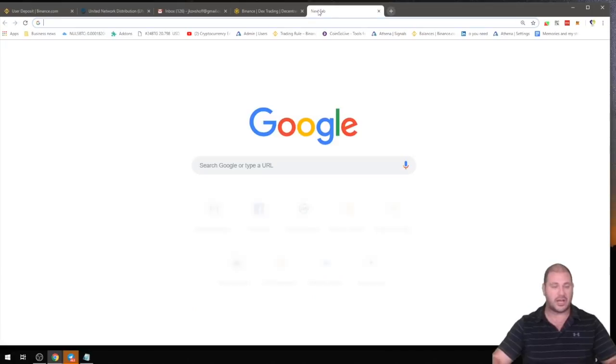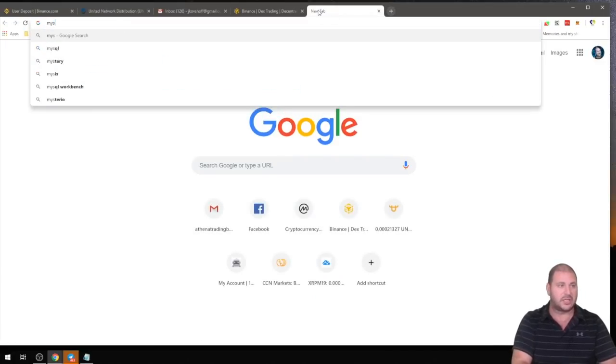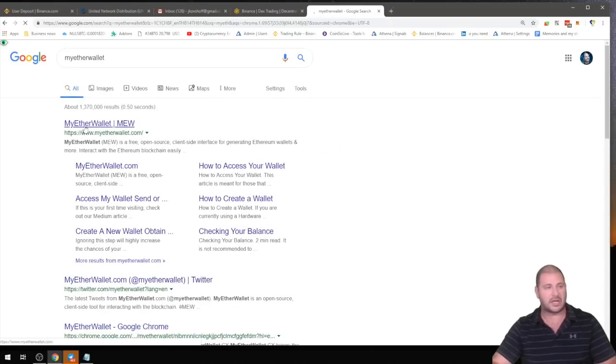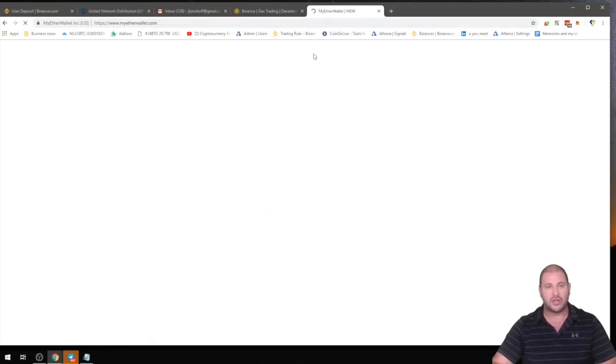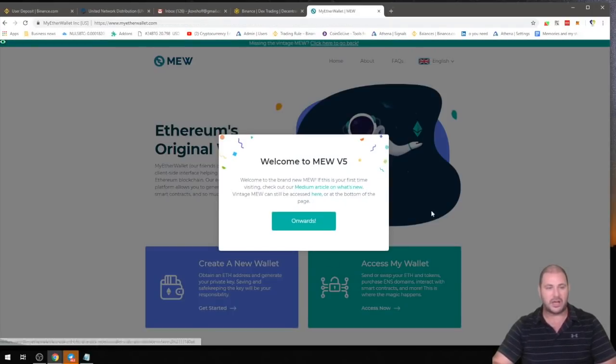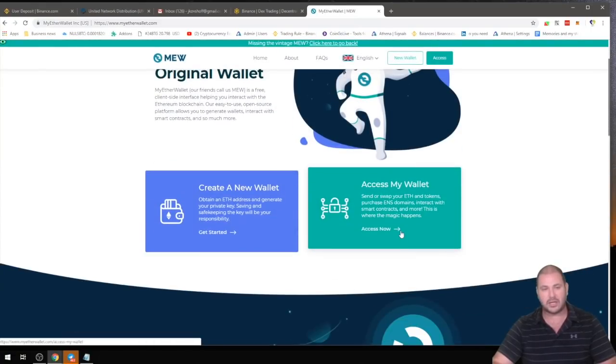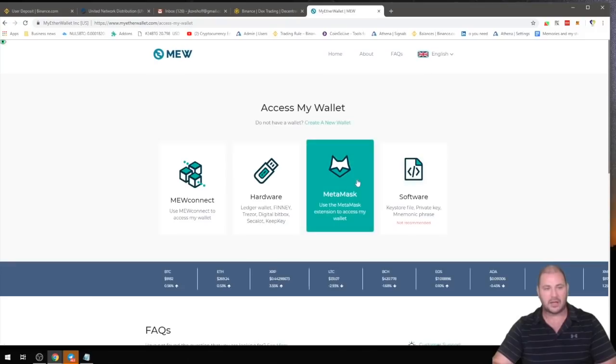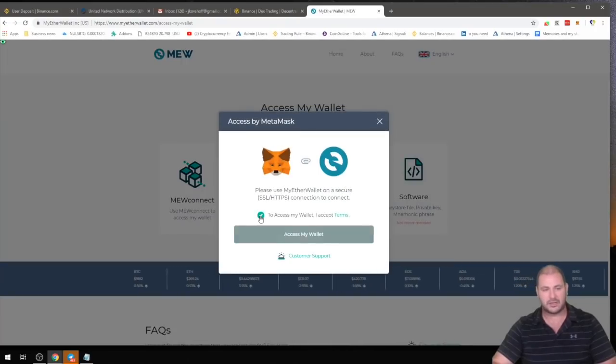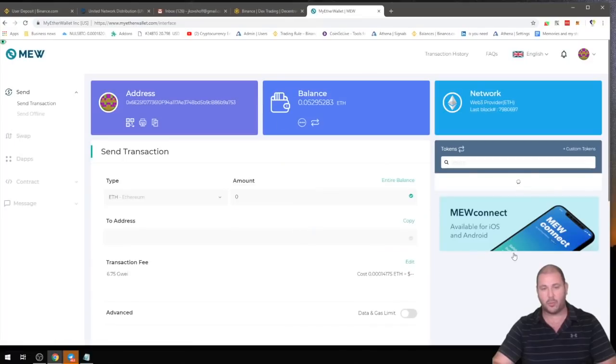Now I'll just show you how to do that. With MyEtherWallet, it's really easy to do this, guys. You don't have to really worry about it. It's not really a high-stress situation. You go on MyEtherWallet, and you can connect to your MetaMask by clicking Access My Wallet. On MetaMask, click Access and it will open up.